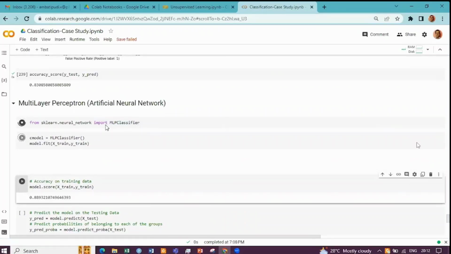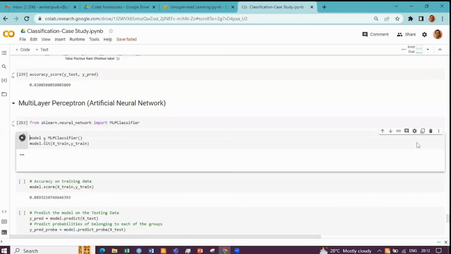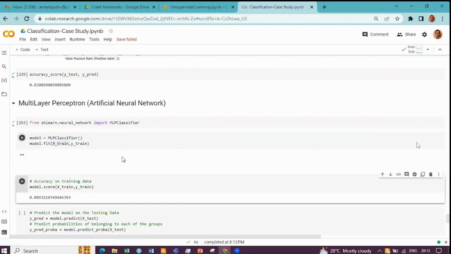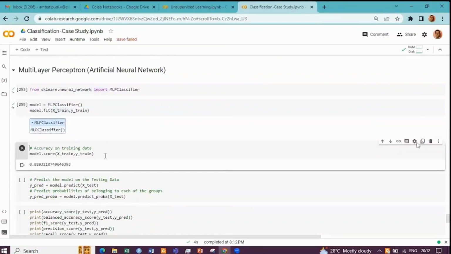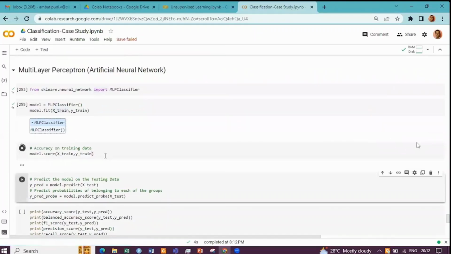I think we need model, not C model, somewhere, otherwise it will give you an error. All right, so it's an MLP classifier. You model it on the training data, and we get an accuracy of 88.93%. Then you take it to the testing data.